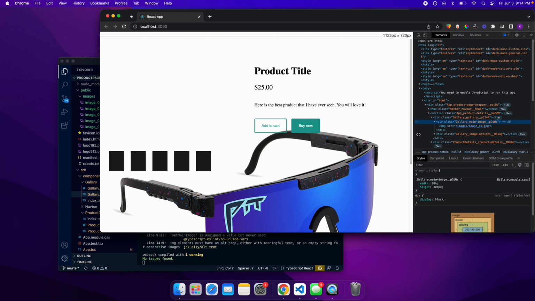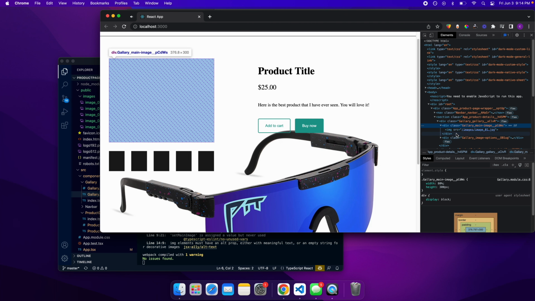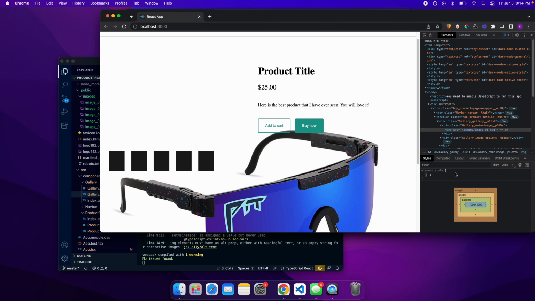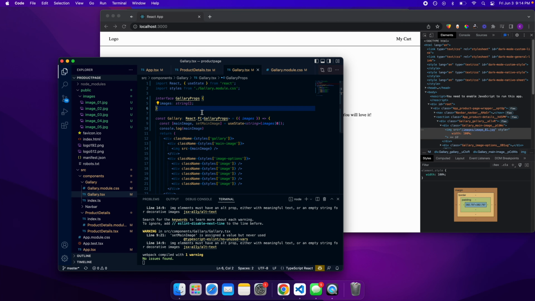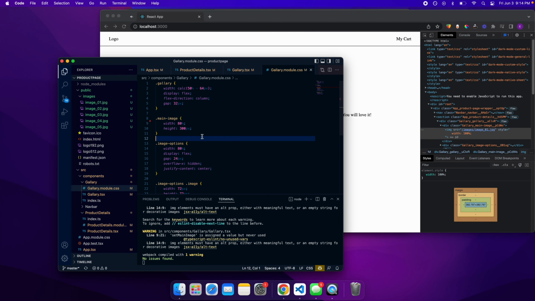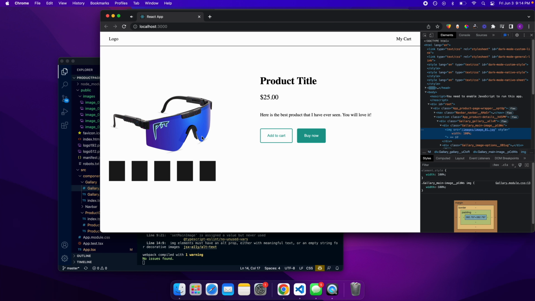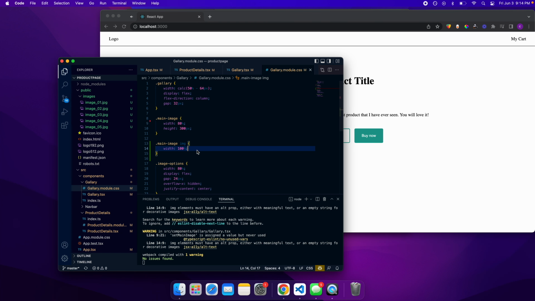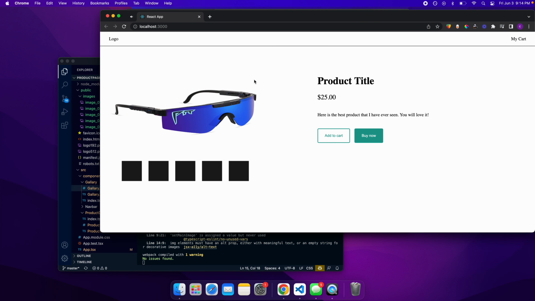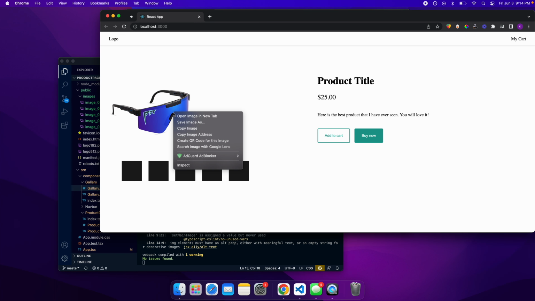So what we'll do in order to combat that is we'll look at this image and let's give it a width of 100%. And so that should do the trick for us. So what I'll do here is main image, we will do width 100%. Okay, and we will do a height 100%. Alright, and that's going to stretch this out for us a bit, unfortunately.